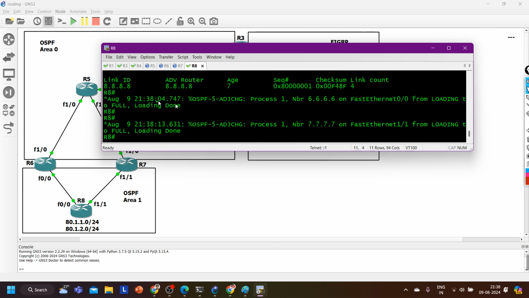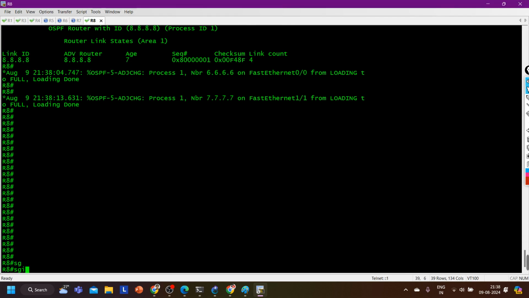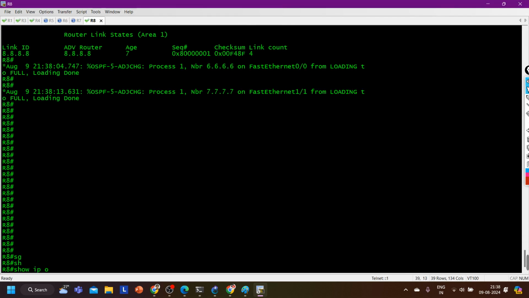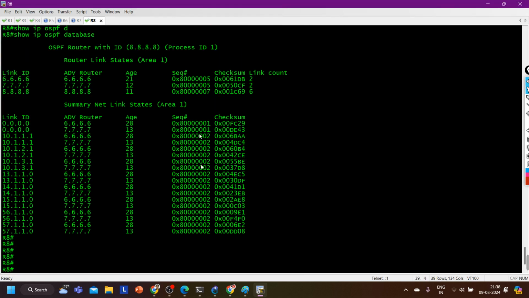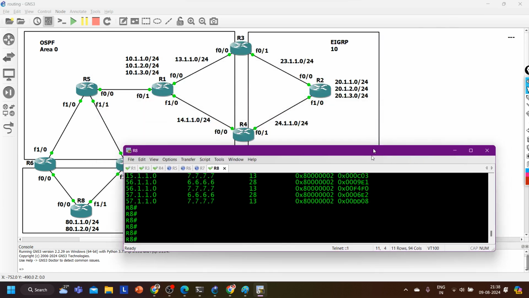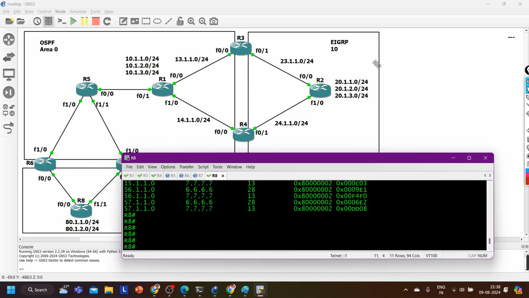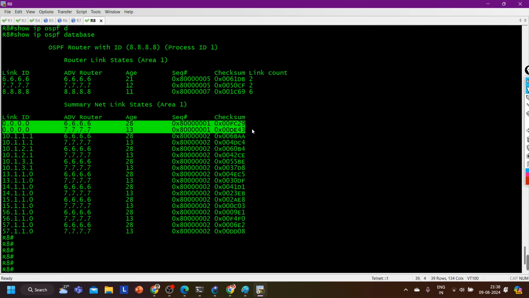Now go to R8. Now you can see again we have neighborship, and this time if you check the IP OSPF database, now you can see LSA4 and LSA5 have been filtered, yes or no guys? Now the question is how these users are going to communicate with external prefixes. So that's why you can see both ABR routers are generating what? Default route.